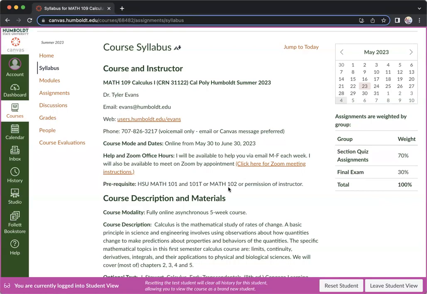Prerequisite information, I'm assuming that you've had a course in pre-calculus, including trigonometry. So that would be Math 102 here at Humboldt State or its equivalent. Or perhaps you took a 2-sequence course, college algebra, and then trigonometry again here at Cal Poly Humboldt. That would be Math 101 or 101T or their equivalent.